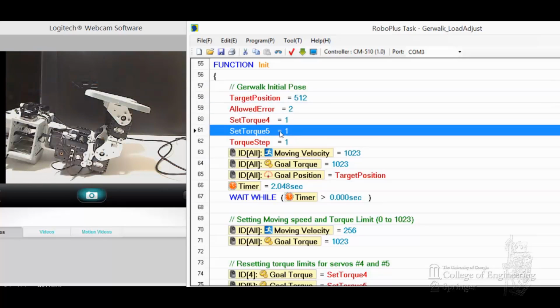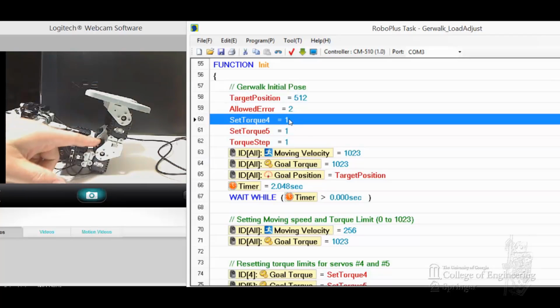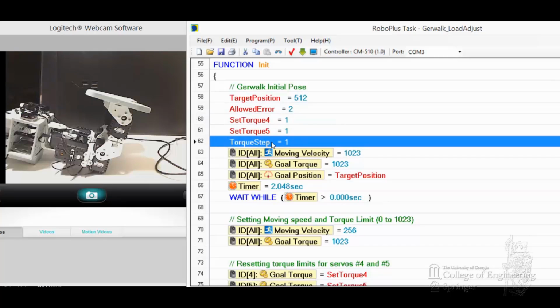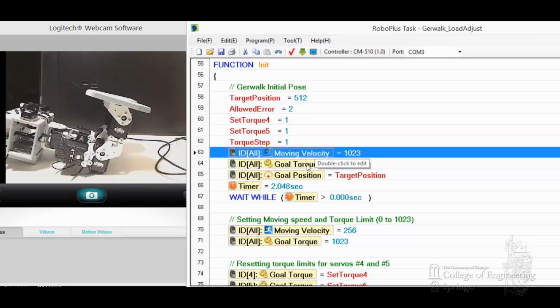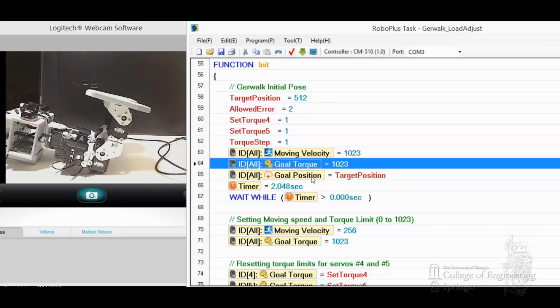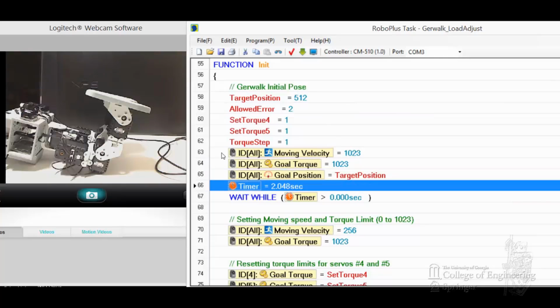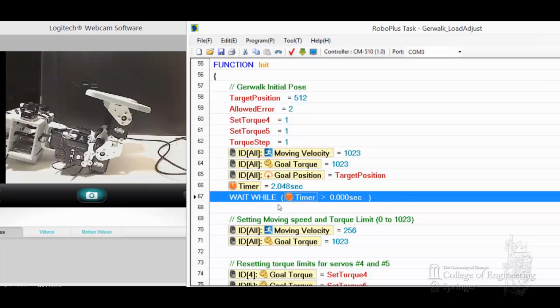Set torque 4 and 5 I set to 1 because we want to control the servo 4 and 5 special here. Let me turn it off to save the battery here. The torque step each time is changed by 1. So first, in the init, it goes high velocity, high torque, and everybody goes to 512. Okay, and it has 2 seconds to do that.